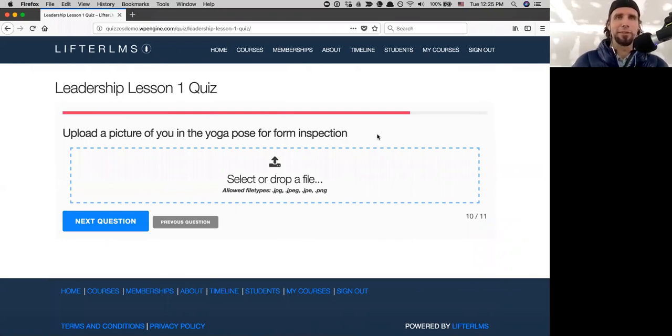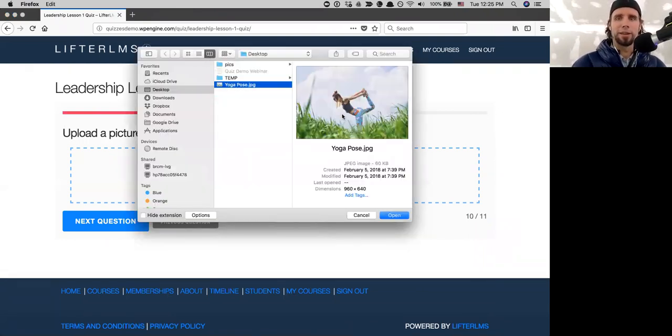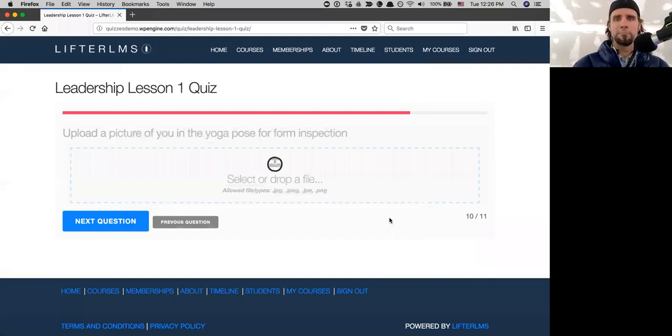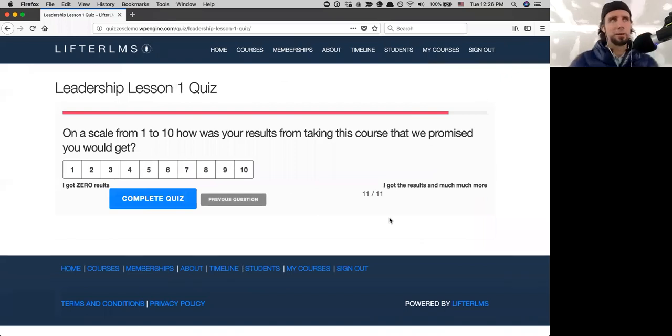So they're going to have somebody take a picture of them and upload it. In this case, we're allowing these types of file types to be uploaded. So all you've got to do is click right there. There's me. Actually, not me, but I just grabbed a picture of somebody doing a yoga pose, and we'll attach that. So if you ever want your students to upload something in the quiz, you can use that. So this is a question type.